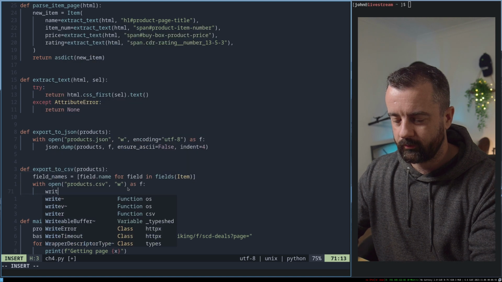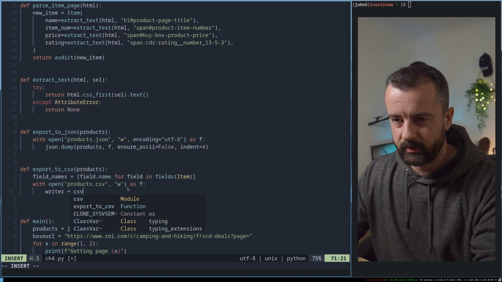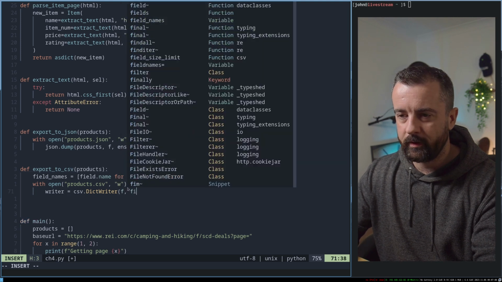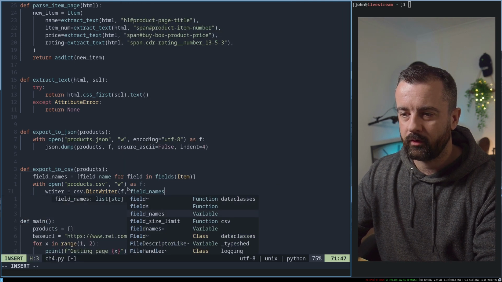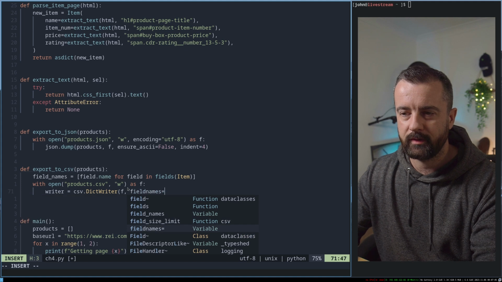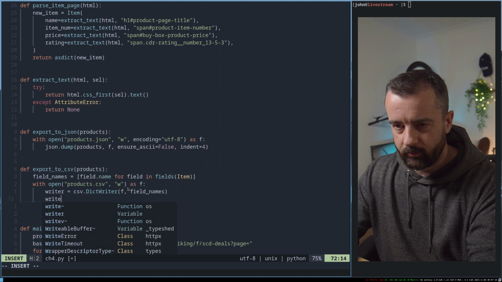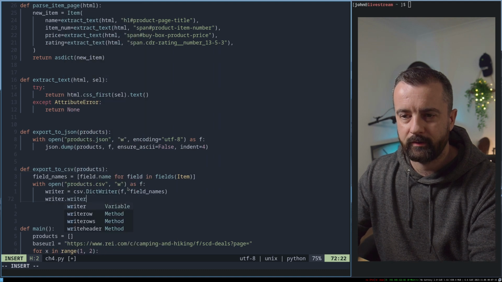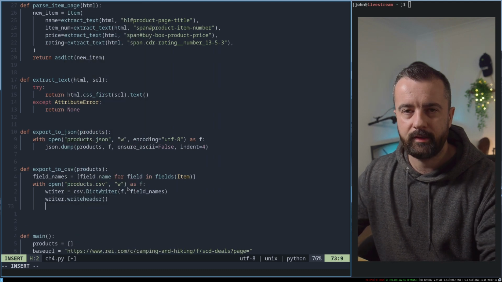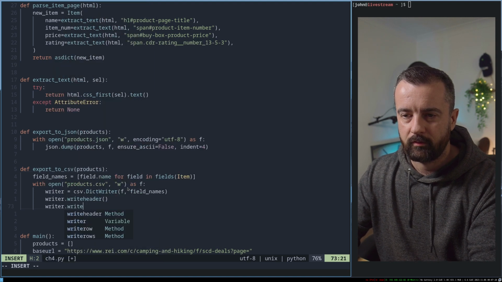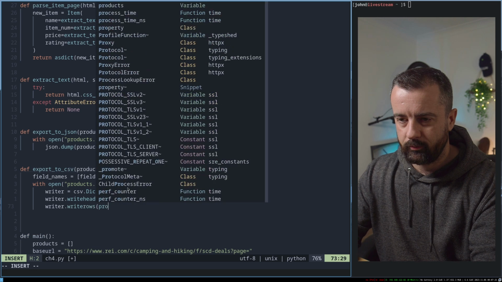So we're going to do writer is going to be equal to the csv.DictWriter, like so. And this is going to take in our file and the field names that we created. You can see that I have fieldnames equals to here. So this is going to work just fine. Then write header. So we have our header completed. This is the top line of our file. And then writer.writerows on the products.